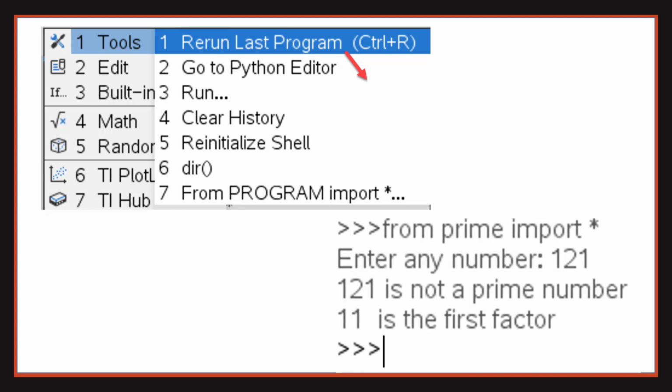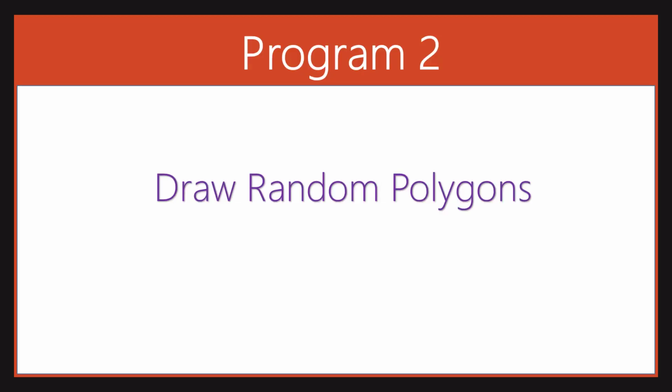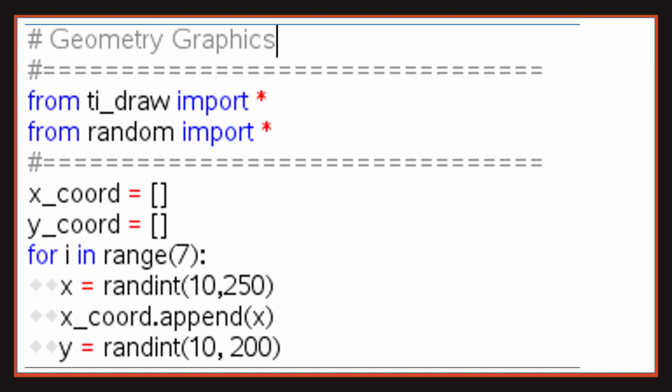I'm going to look at another program whereby we'll draw random polygons, and I'm going to use the for loop in the program, and also the random module. Because I'm using the draw module, I use the TI draw module import and then the random module import. All you need to do is just click and it will import it for you. To start with, I've created an x coordinate and a y coordinate because I'm going point by point. It will join my first point to the second point to the third point, and at the moment I have an empty list for the x coordinate and the y coordinate.